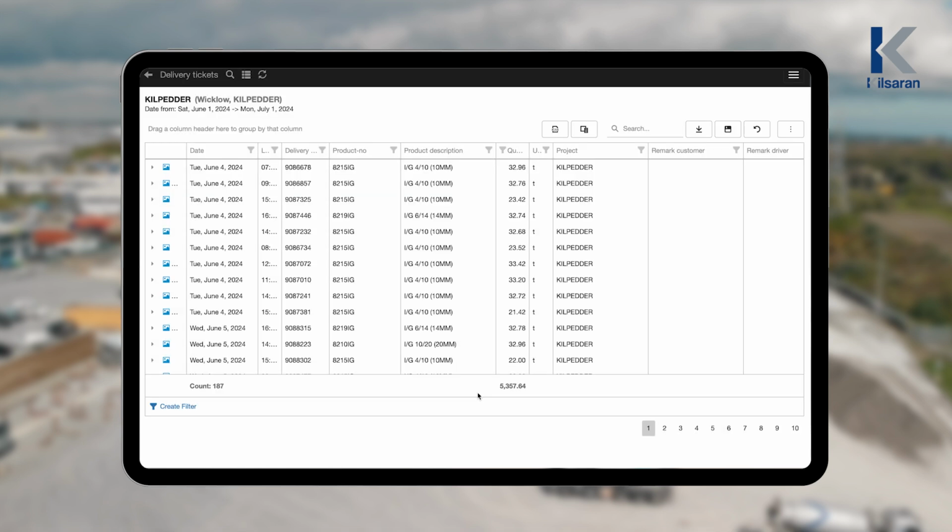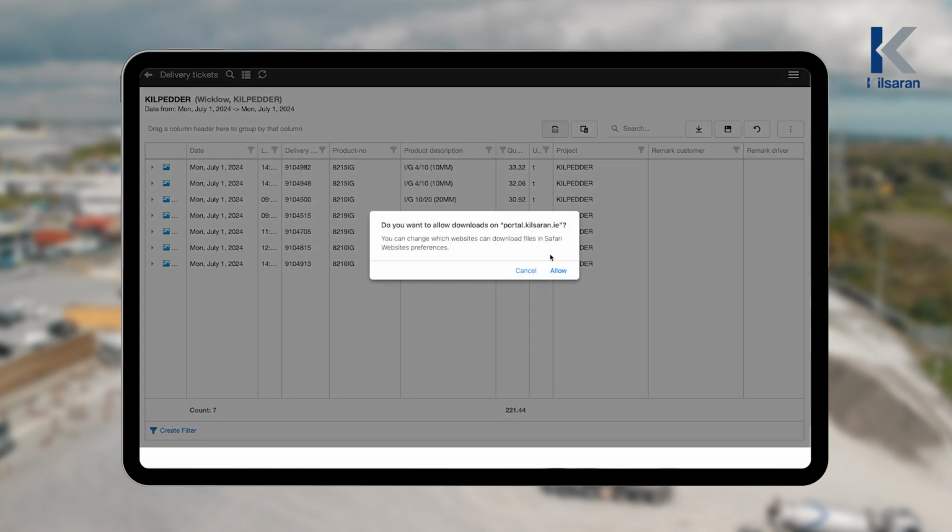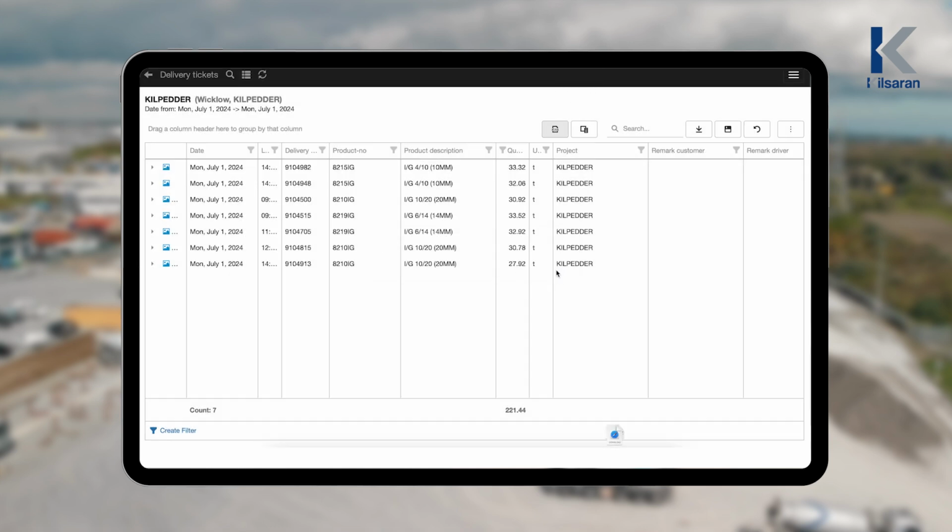For more information, you can download all delivery ticket information by clicking on the File Export button from the menu at the top of your screen. This creates a .xls file, which will download to your Mac or PC. Use the Product No Filter button to select all or a range of order numbers before exporting.